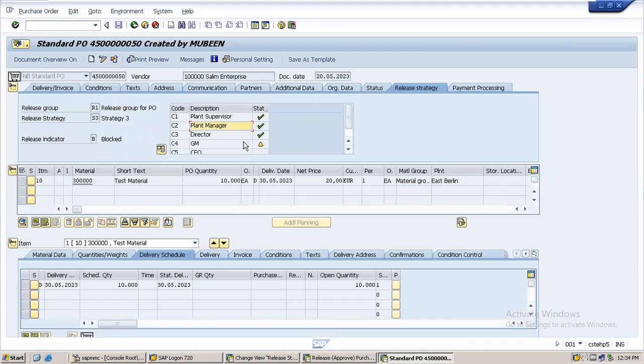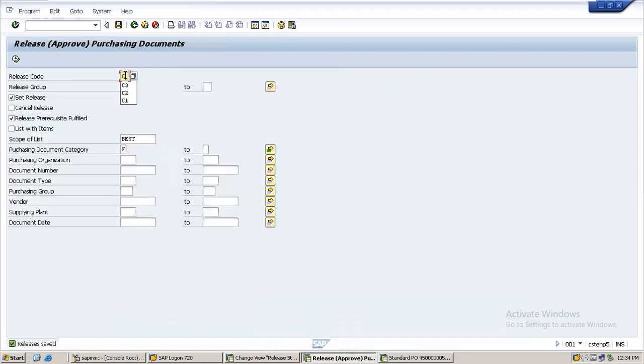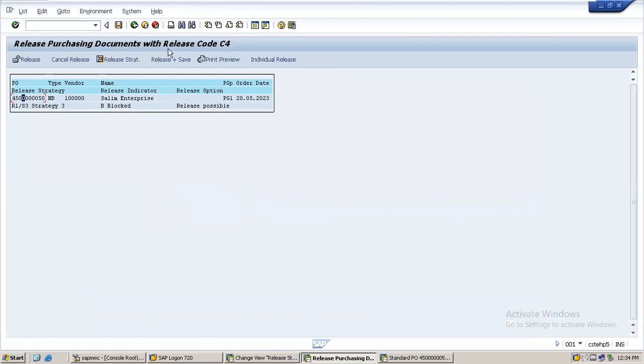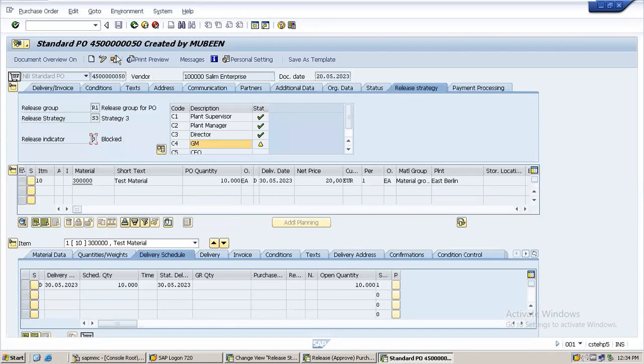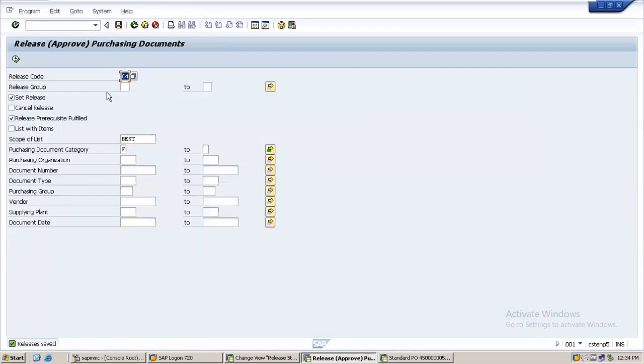So 3 people have approved it. It is currently pending with GM, but the status is showing blocked, which is correct. Now let us see. Now C4 is approving. Select the document, release plus C4 approved it. C4, that is GM, also approved it, still it is blocked. Now the last person, that is CO, C5.